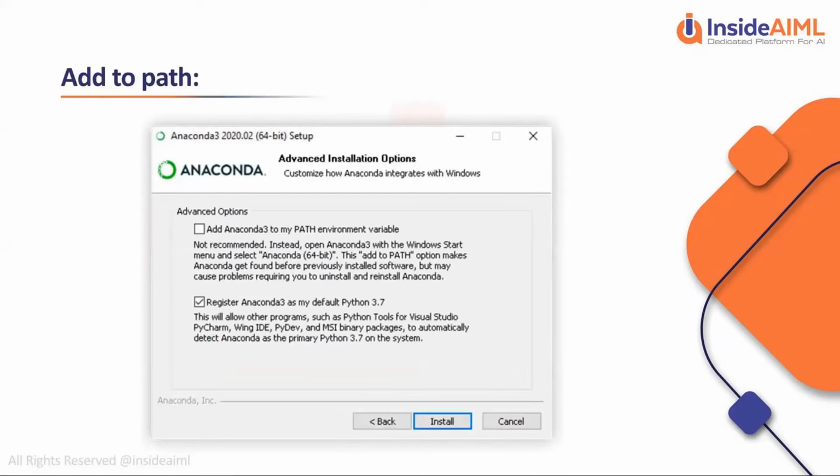Okay. So it will take a while after you click on this install. It will install a lot of packages, a lot of libraries, a lot of different environments as well. So it will take some time. Here we can see this will allow other programs such as Python tools for Visual Studio. So in Anaconda itself, you will find all these IDEs, PyCharm, PyDev, PyQt, and there are JupyterLab, Jupyter Notebook, Spyder. Okay, all this is already present in the Anaconda environment.